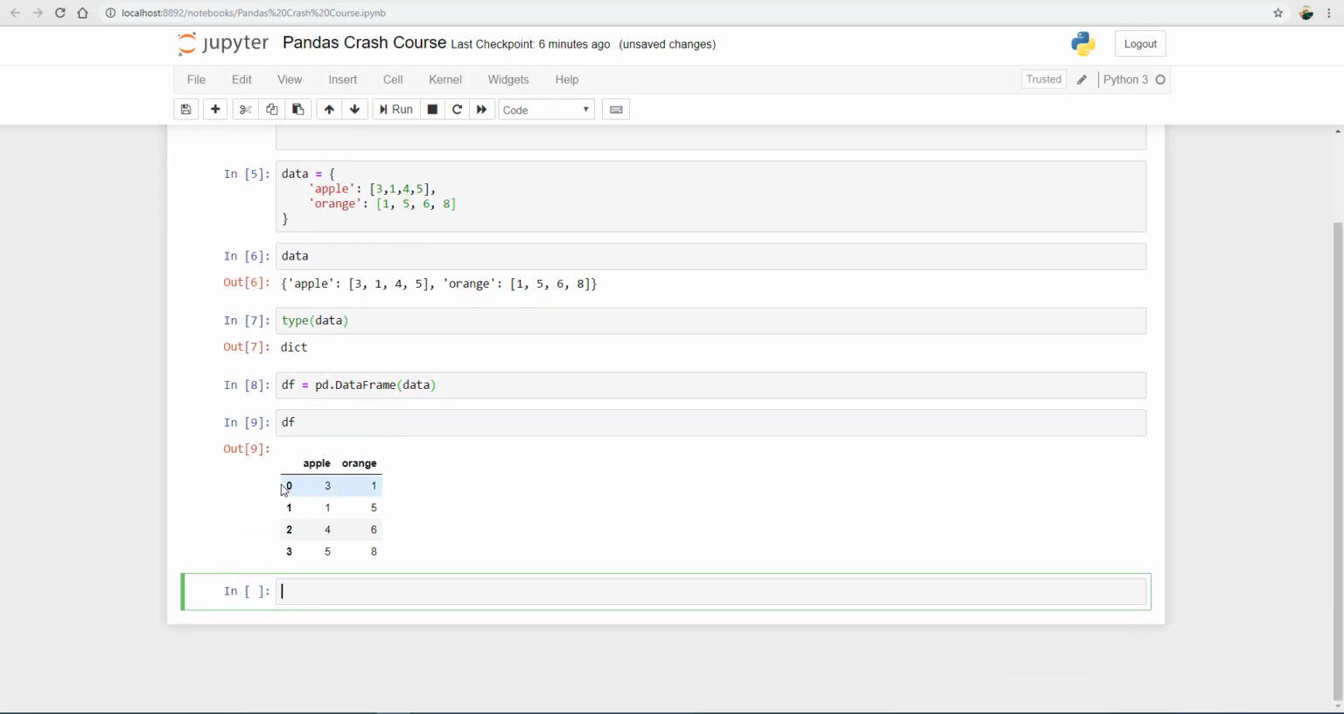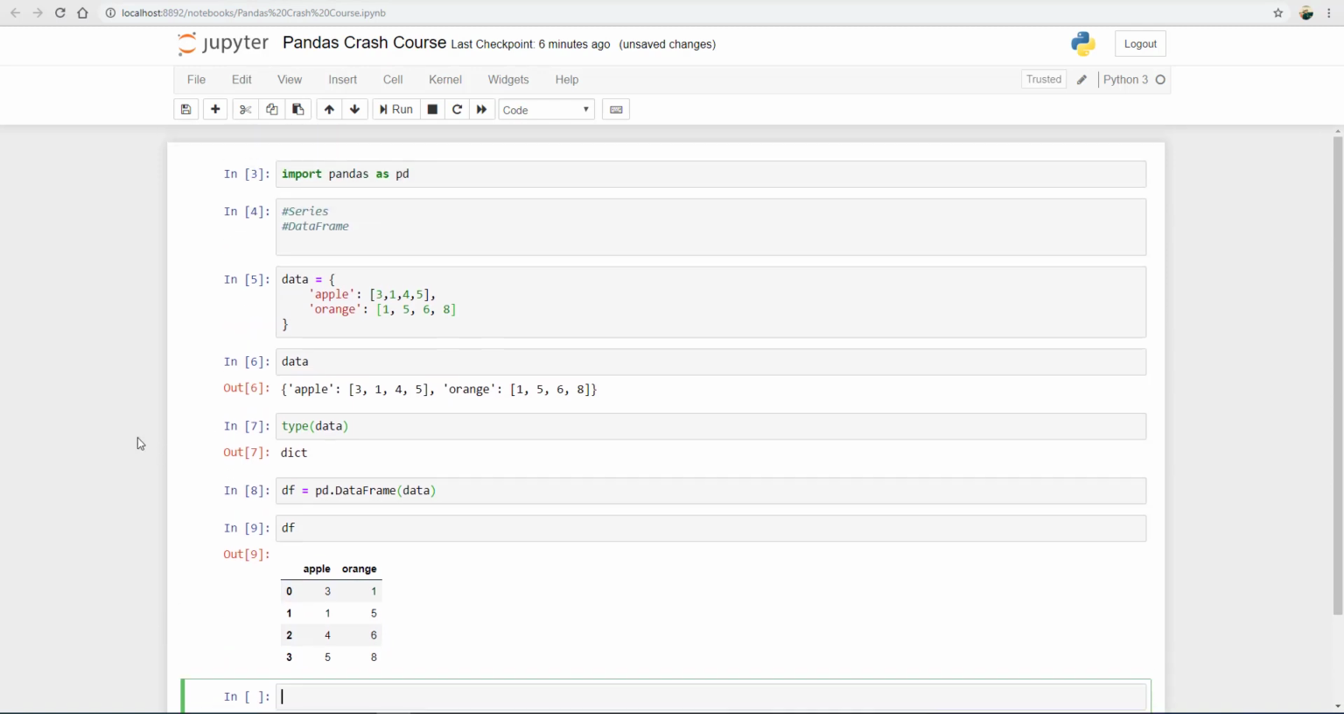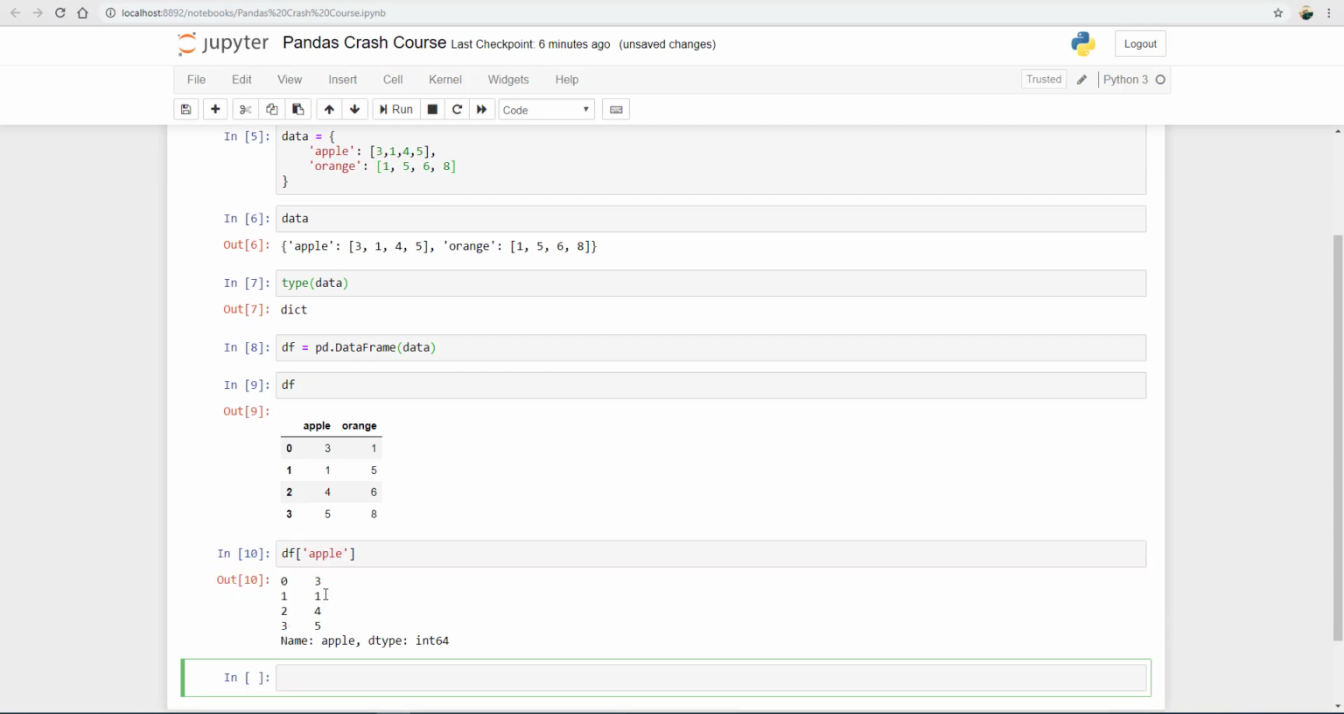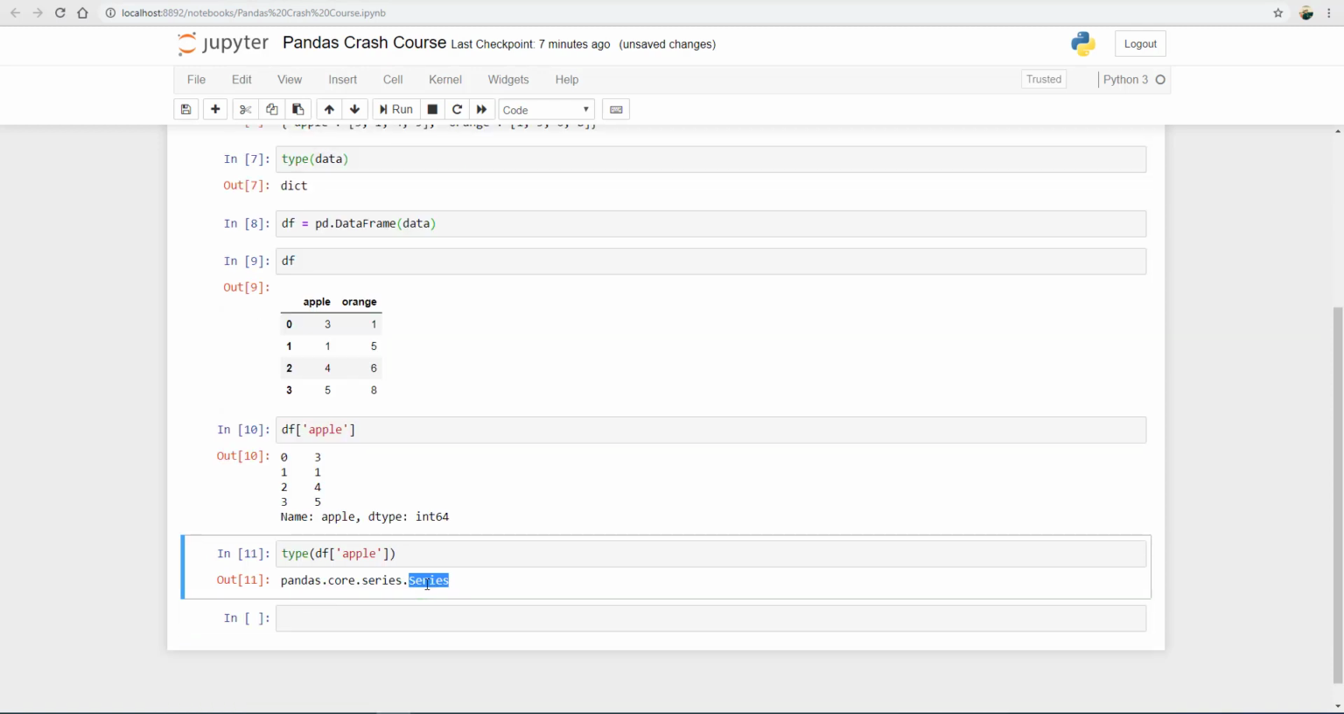Now you will see here, this is the index, and here we have apple and here we have orange, right? Earlier I talked about the series. So if there is only one column, then it will be a series. That means we can print it like this. If I type here df and apple, then you will see this is a series. How can we know this is a series? We can write type of df and then apple. Okay, you see this is a series.